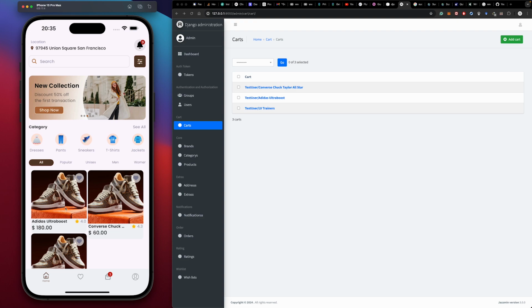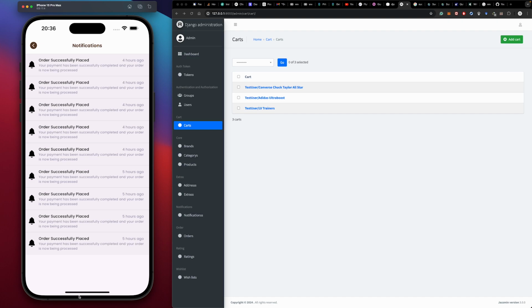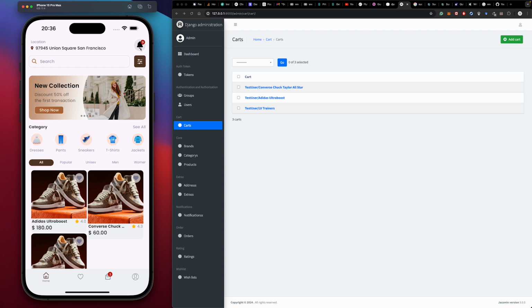Okay, so let's jump right ahead and see what we get. So on our front end, we do have this beautiful home screen. In our home screen, we do have our location and we have our notification count. So this notification count is the count of notifications that we are receiving from our backend, right? So if we click on it, this is the list of orders that I've placed when I was running a test. Okay, so taking a look at it, we do have 9 notifications.